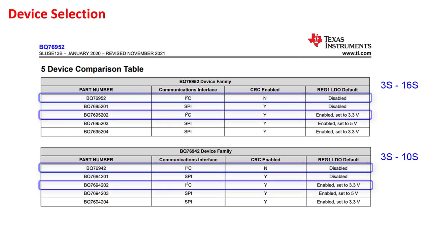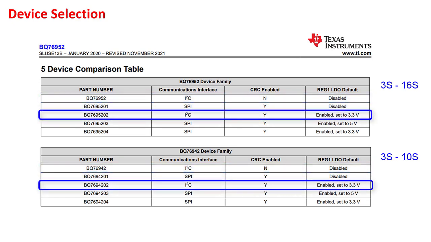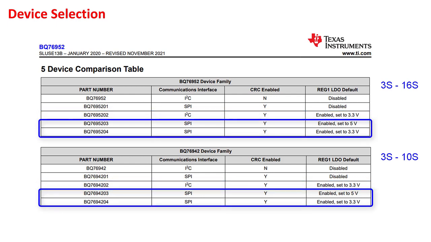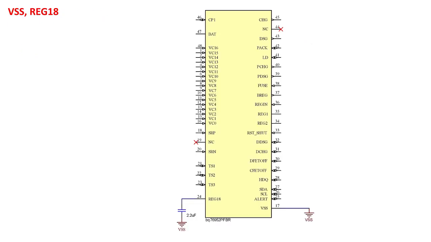Many systems need a regulator enabled by default if the regulator is supplying power to the microcontroller. In this case, the BQ7695202 or the BQ7694202 may be a good fit since they come pre-configured with the regulator 1 enabled and set to 3.3 volts. For systems that need SPI communication, the 03 or 04 versions of the device are usually the best fit. I recommend using the I2C versions in most cases, unless SPI is absolutely required, since they are the easiest to work with and offer advantages such as block write and read transactions.